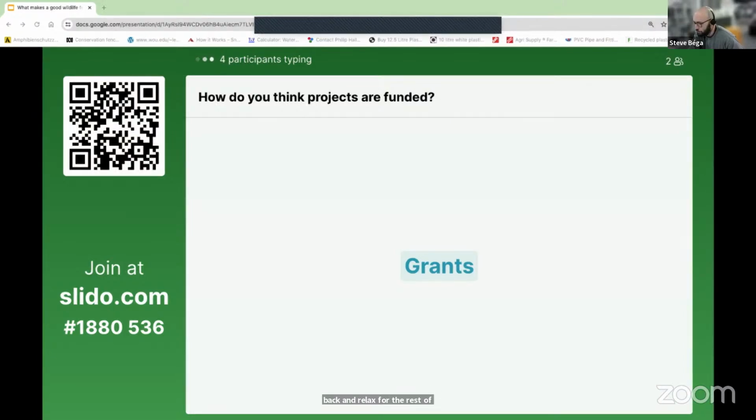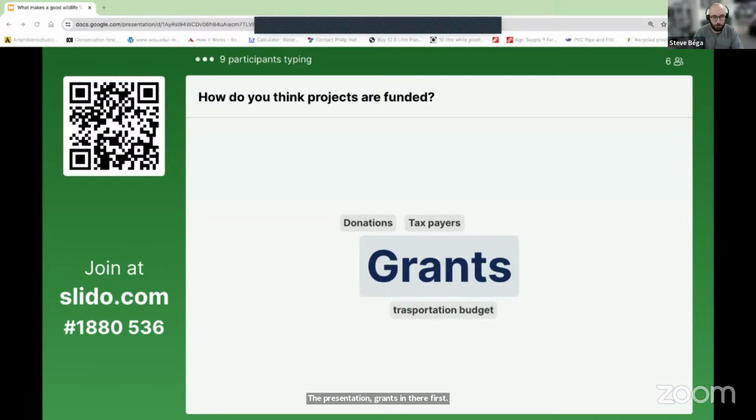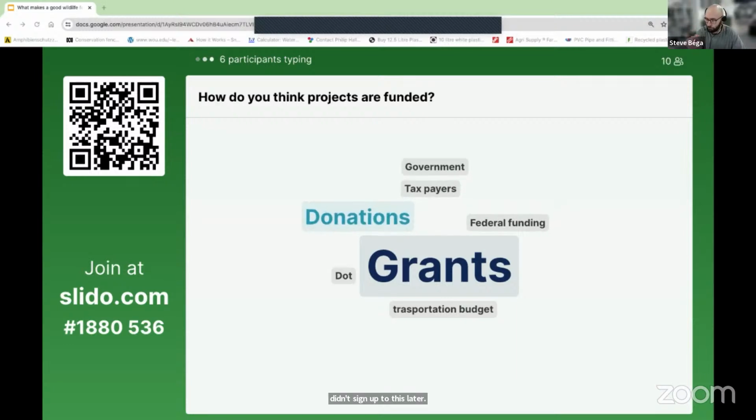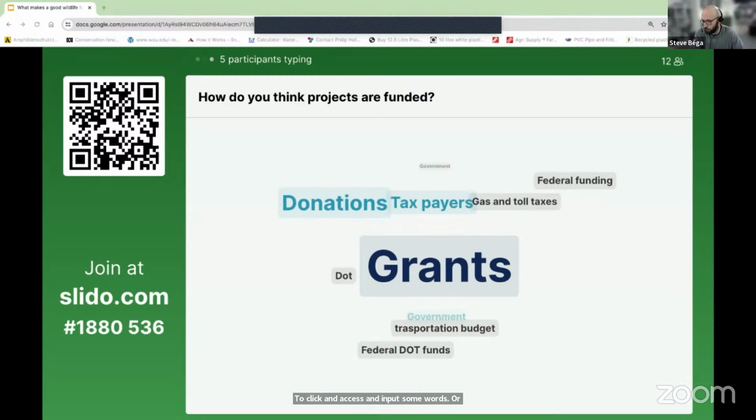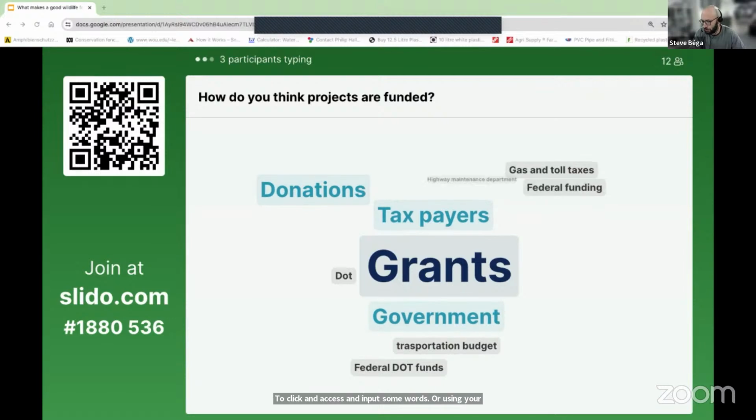Grants in there first. So please let us know how you think the project could be funded. For those of you who may have come in late and didn't sign up earlier, you can either scan the QR code on your mobile device using your camera, and it should come up with a little link for you to click and access and input some words, or using your internet browser, you can go to slido.com and then enter that number.